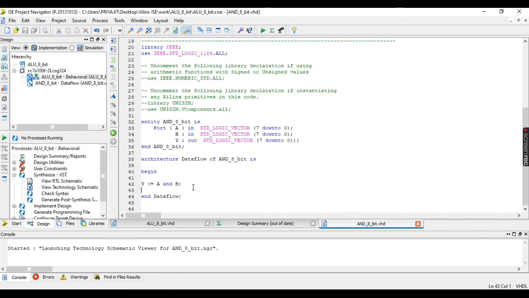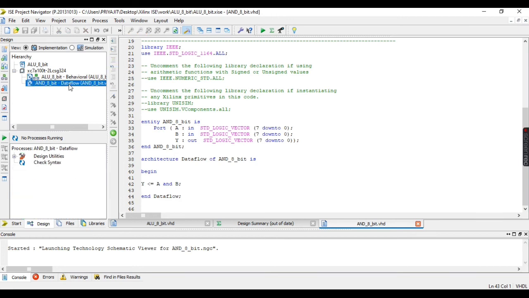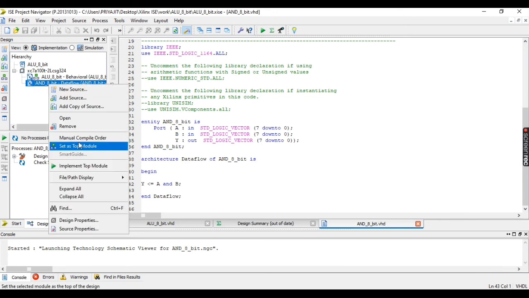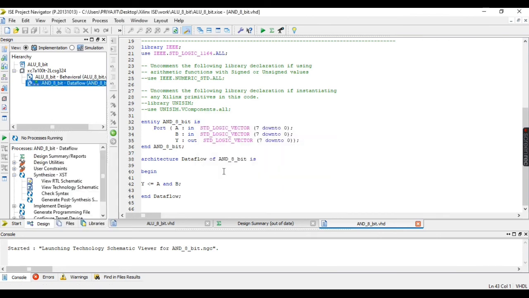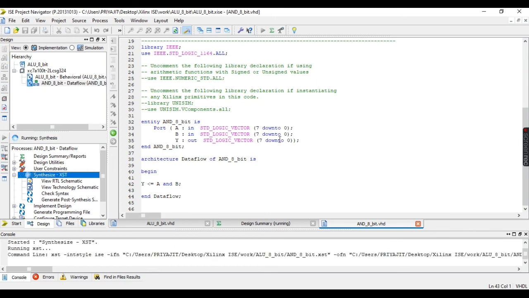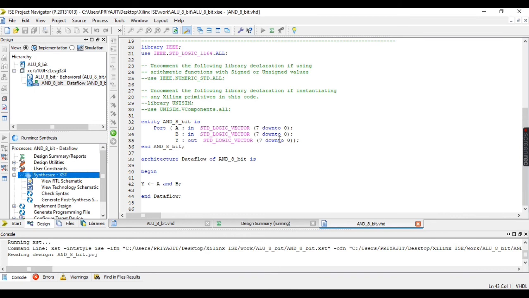Let us first synthesize this design. To do this, we need to assign this AND 8-bit module as the top module. Right click on this, set as top module. It's not the top module of our design, but to synthesize this module, we need to make it the top module. Otherwise, we cannot synthesize it. Now, double click on this. It will synthesize the module. If some error or warning is there, it will show.